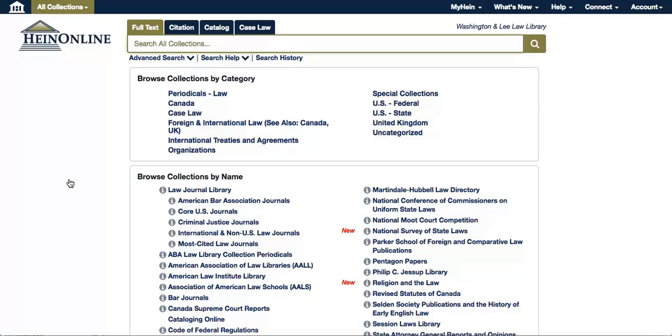HeinOnline provides complete runs of journals contained in its database, in some cases from Volume 1, making it an excellent source for historical materials. On occasion, Hein will embargo the most recent issue of a journal, but the opposite is true of Lexis and Westlaw, where early volumes may be missing.